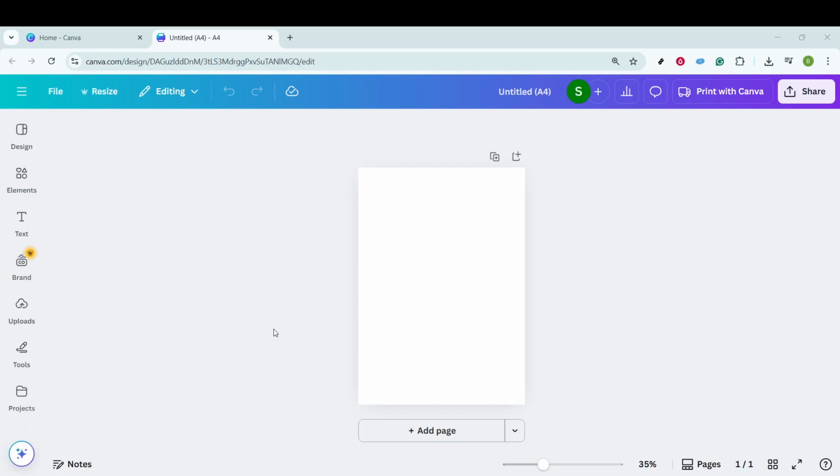First things first, it's important to note that this feature is exclusive to Canva Pro users, so you'll need to have access to this premium option before proceeding.